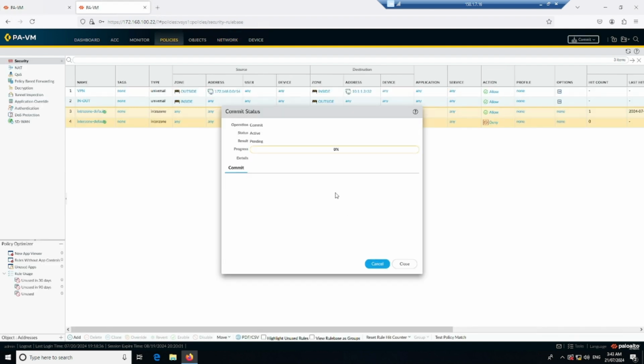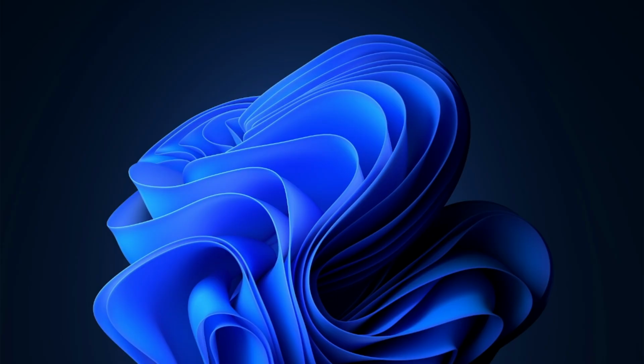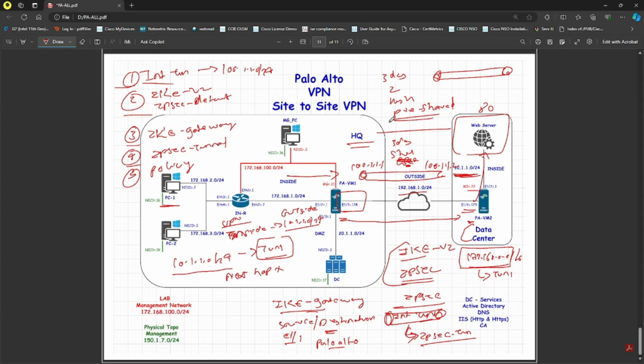So let the commit finish now, and once that has finished, we will go ahead and verify it. So we can verify it using the management PC also, or PC1, since I'm on the management PC, because the traffic is going through the firewall itself. So we can also test on the management PC or PC1. Both of them should be good.